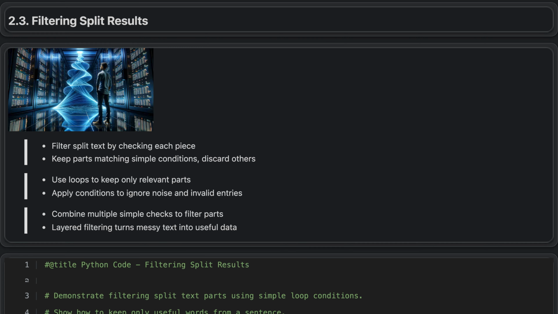Filtering split results. After splitting text into parts, the next step is to filter them so only the pieces that meet certain conditions are kept. You examine each part and check criteria such as length, capitalization, or whether it avoids common words. As you loop through the list, you keep only the parts that fit these rules and place them into a new collection. This selective filtering is essential for cleaning data and preparing it for further analysis.